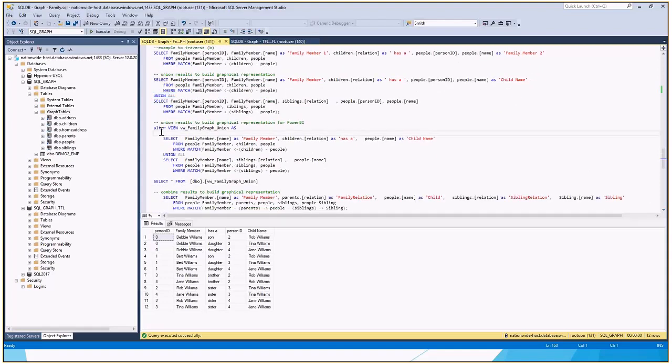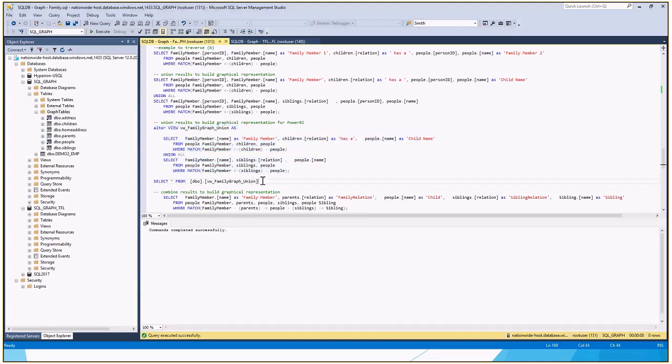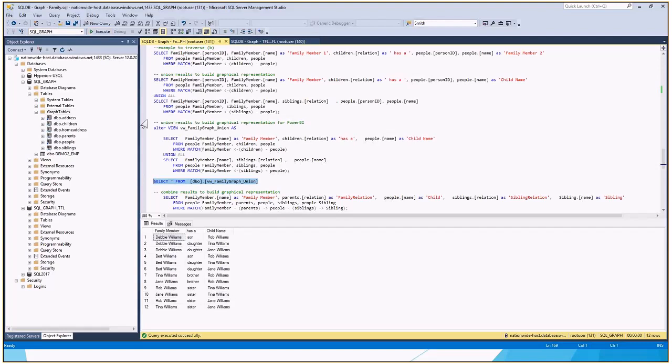What I've actually done is I've then created a view. So I have the same query, but I've then actually made this a view. So the union all query we have here, I've simply added that into a view which I've called VW Family Graph Union. So I'll run that in here. There we go. And just to show you, I'll then select back from the view itself. So I'm selecting from the view rather than writing an individual SQL command with a match clause. And there you go. As you can see, I'm getting the same results.